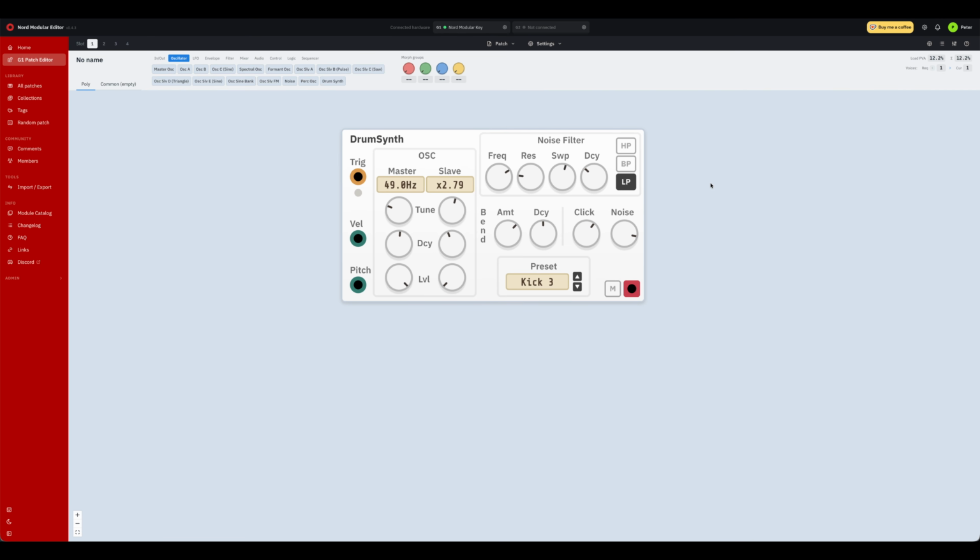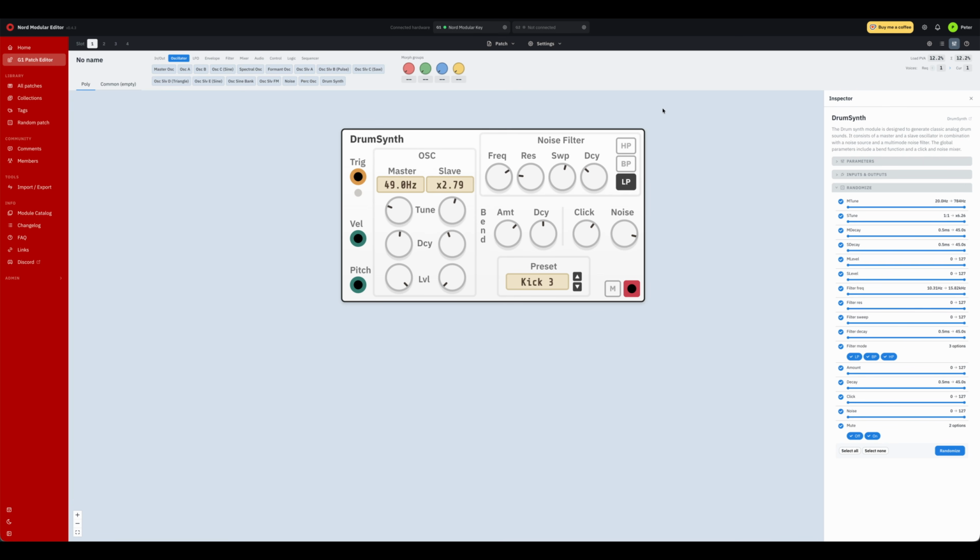Again, I mentioned this last time, but let's show it again for people who did not see that. So yeah, if you open the inspector for this synth, this is a nice one to work with the randomizer.